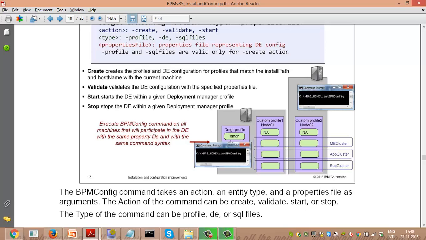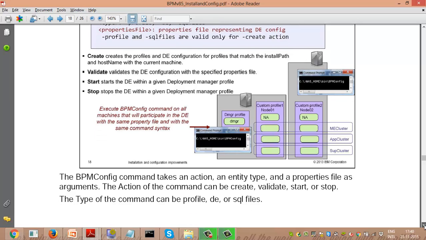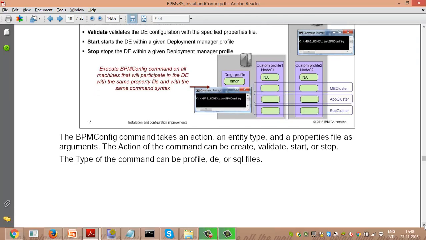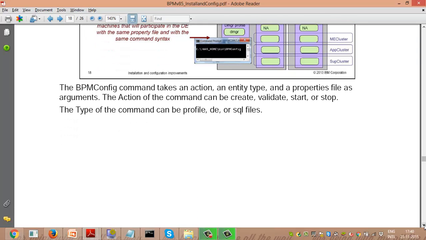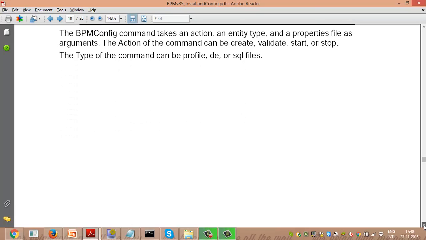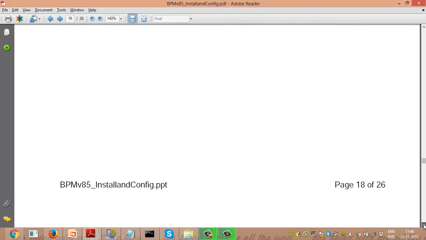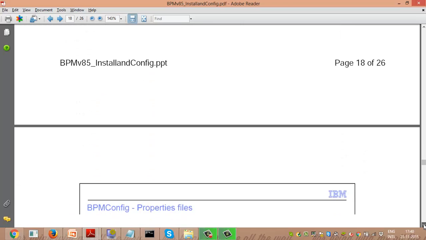Here he is executing on the deployment manager machine, and he is executing on the custom profile, calling BPM config. So now let us see why he is calling it. The BPM config command takes an action, an entity type and a properties file as arguments. The action of the command can be, as I said, create, validate, start or stop, and the type of the files are SQL files or profile files, like response files or SQL files.